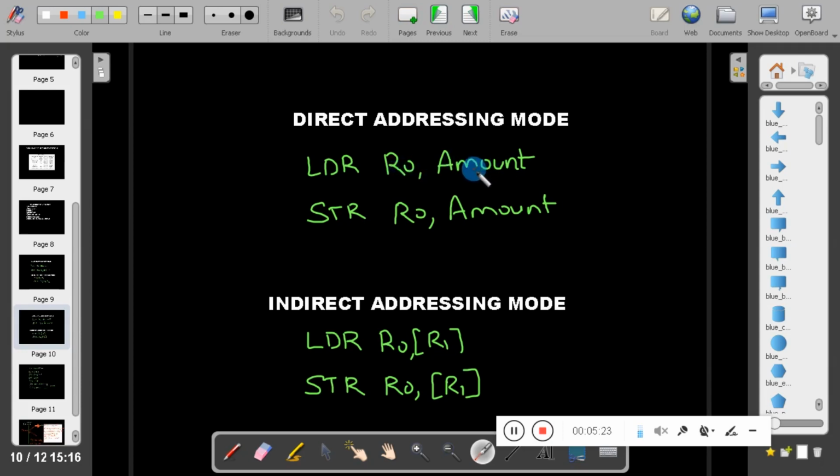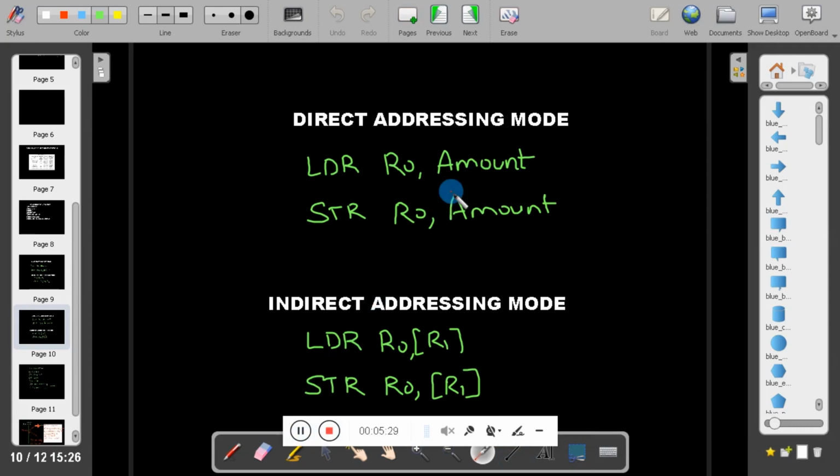Now, since it is related to addressing mode, here we are using memory. In ARM, only two instructions work with memory: LDR and STR. LDR means load register, STR means store register. LDR R0, amount means R0 is loaded with the data at that address. STR R0, amount means the content of R0 is stored in this location.